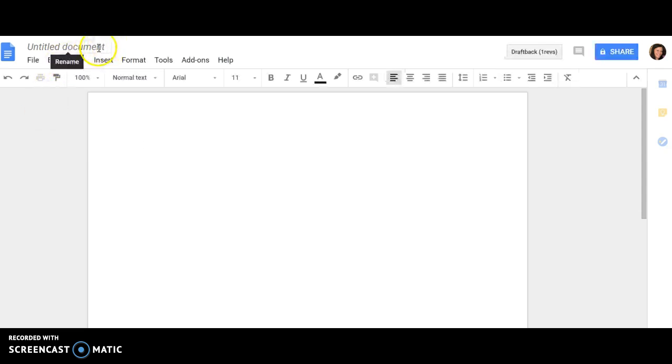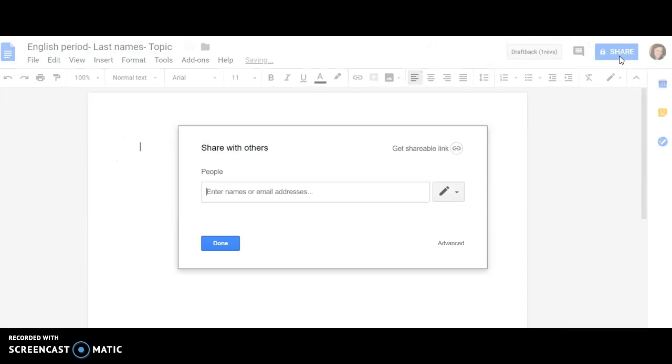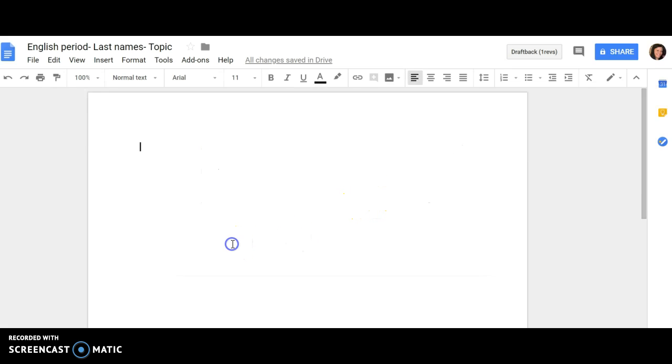And the first thing you want to do is title this doc, okay? So title it English and then your period, whatever period you're in, and then last names, okay, because there's more than one person in that group, and then the topic that you're focusing on. Okay, and then you're going to share this, and then you're going to put everyone's email address right here. Make sure that everyone has editing rights, and then click done.